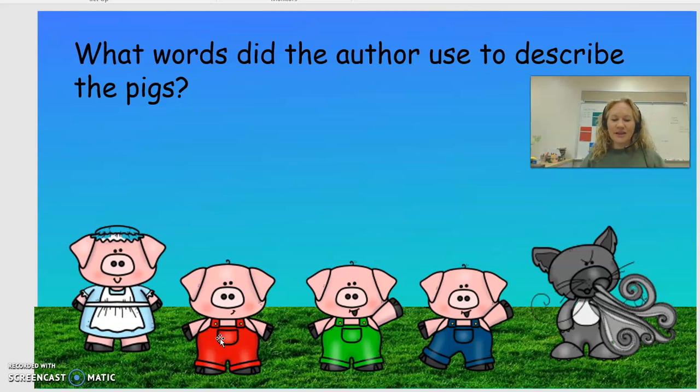This character is playful. Shout it out. It's the second little pig. And finally, this character is smart. Shout it out. I hope you said it is the third little pig.